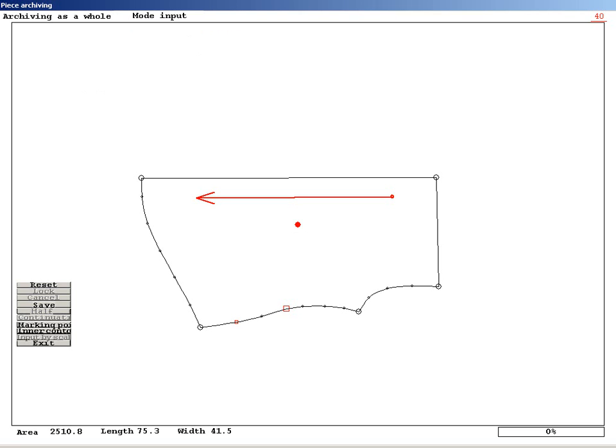This is the minimum set of operations necessary for digitizing a pattern. There are 3 obligatory pattern elements entered: the grain, the main outline and the point of inscription. To save the pattern, choose the Save command in the command bar.